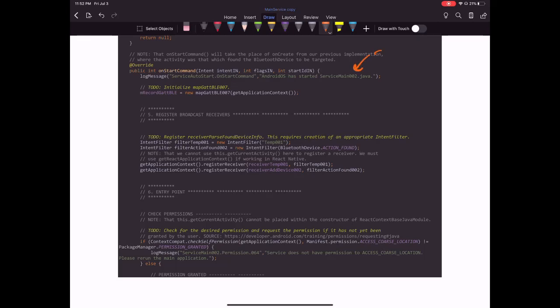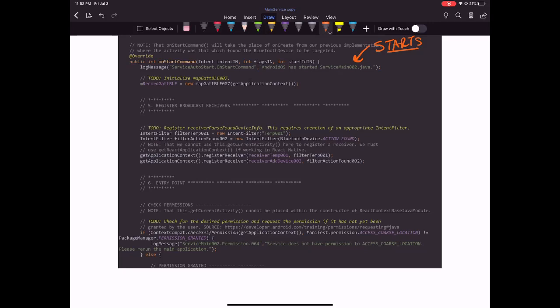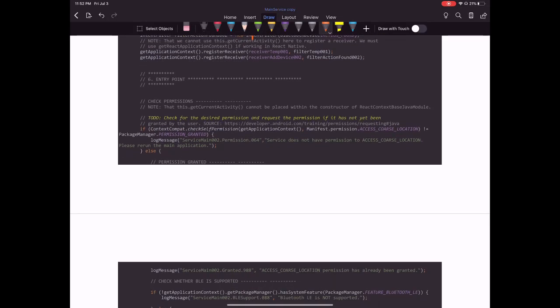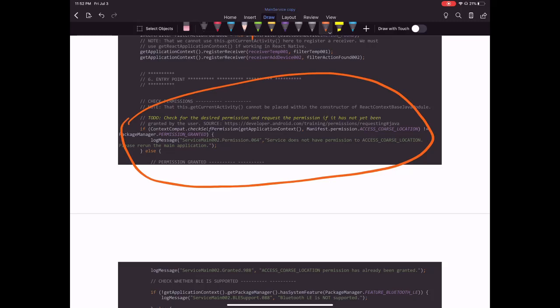This is where everything really starts. We register our broadcast receivers. We check for permissions. And so here now you can see the exact code you need to check for permissions. And so there's some nice commands that are provided by the Android service library. And so we can simply just say check for self-permission and then put in the appropriate permission that we're looking for. If it is not there, then we send out an error message.